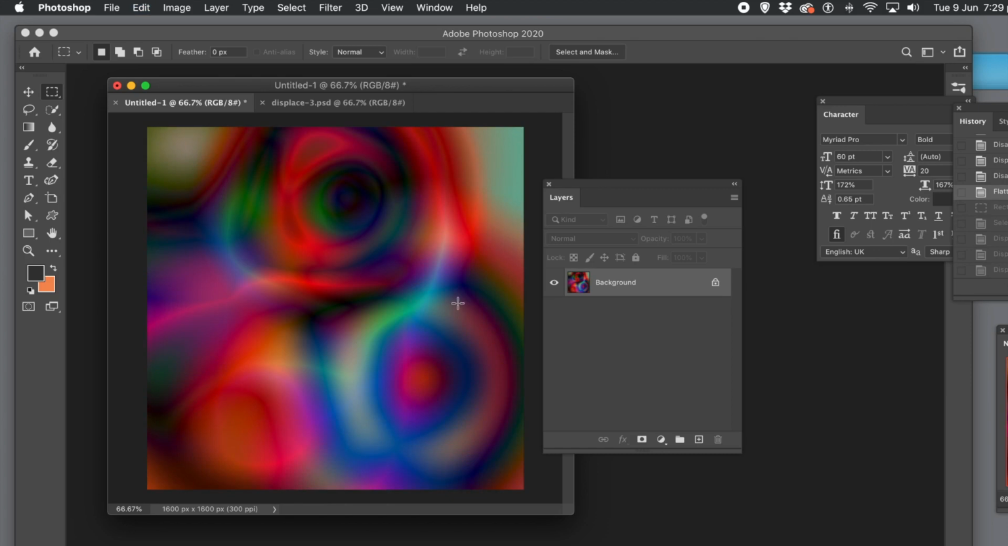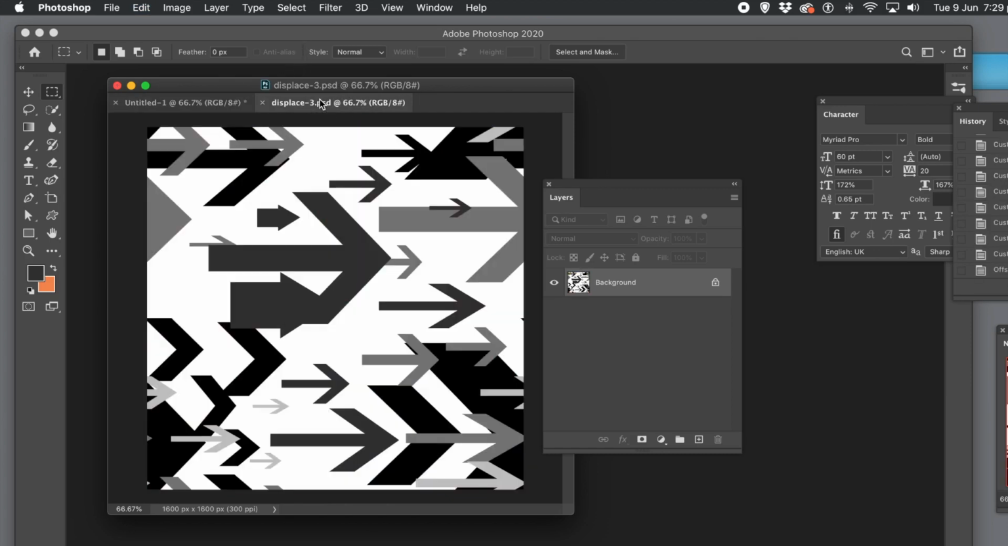And of course you can create more complex selections than that. You can use lots of different tools to create different selections and use displacements with those instead.